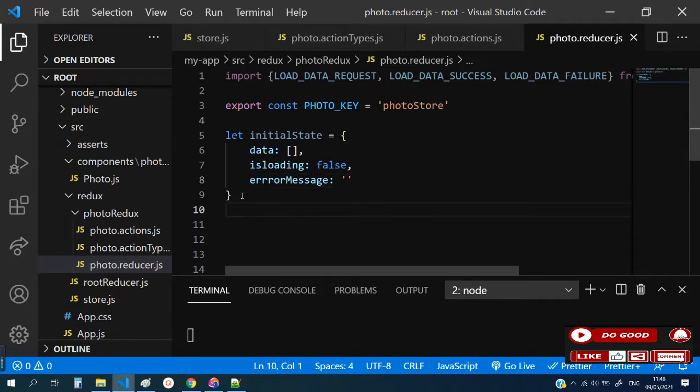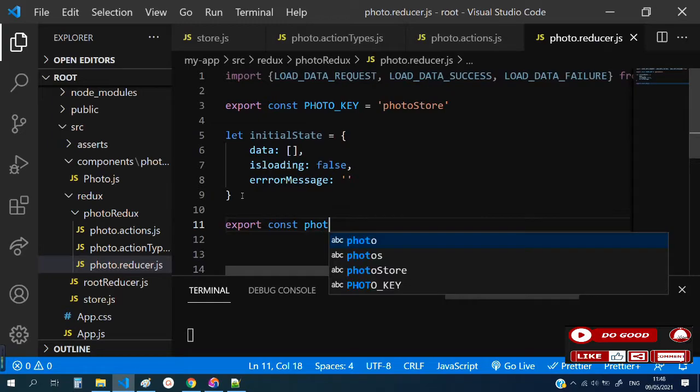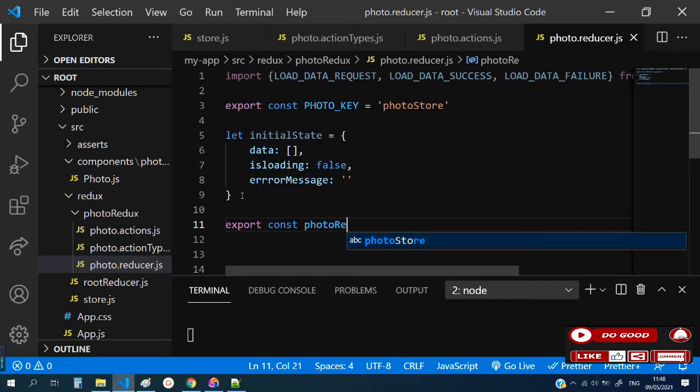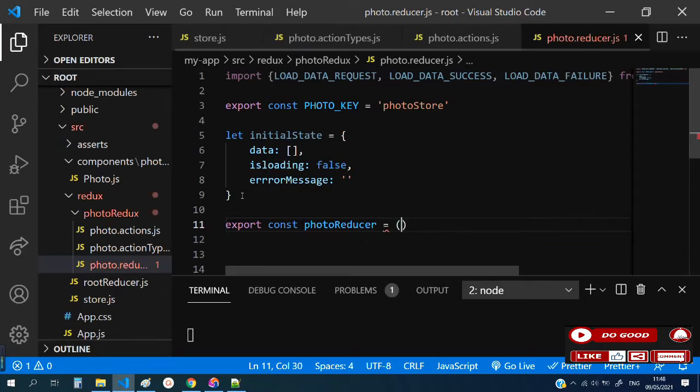Ready for the photo.reducer. So we say export const photo reducer equal to a function.